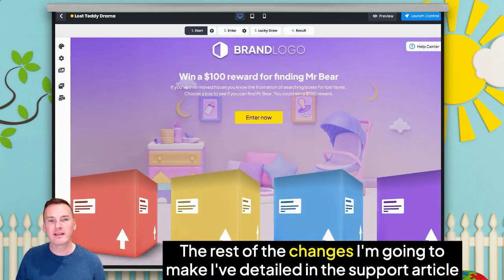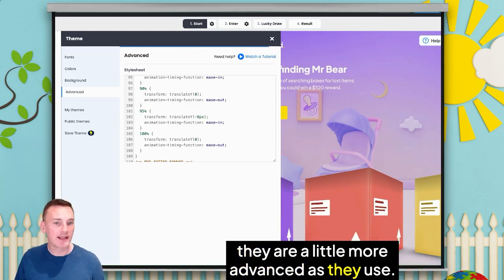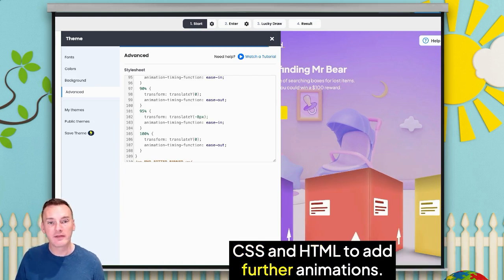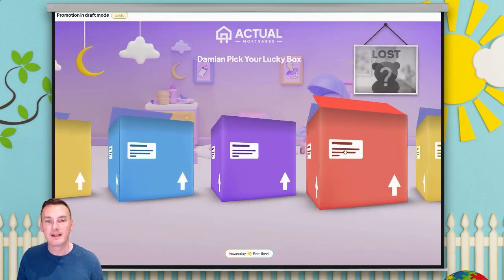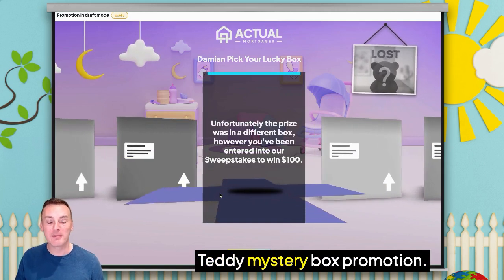The rest of the changes I'm going to make I've detailed in the support article. They're a little more advanced as they use CSS and HTML to add further animations. And so there we have it, a Find Mr. Teddy mystery box promotion.